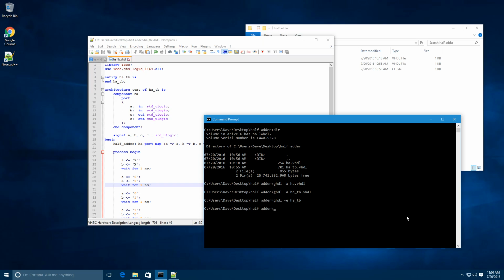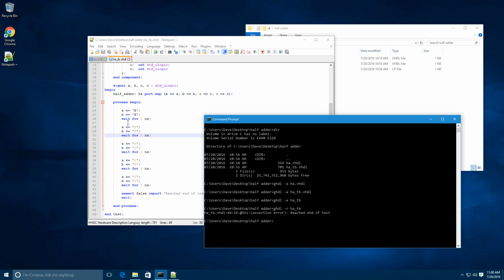Now that we went through and we actually created our compiled simulation, we want to execute our test bench, so we want to run it. And to do that, we type GHDL -R, and once again, we only give it the name of the object we are running, which in our case is the half adder test bench. And I'm going to hit enter, and it ran through my test bench, which are these tests, and notice that it reached line 44, and then it says assertion error reached end of test.